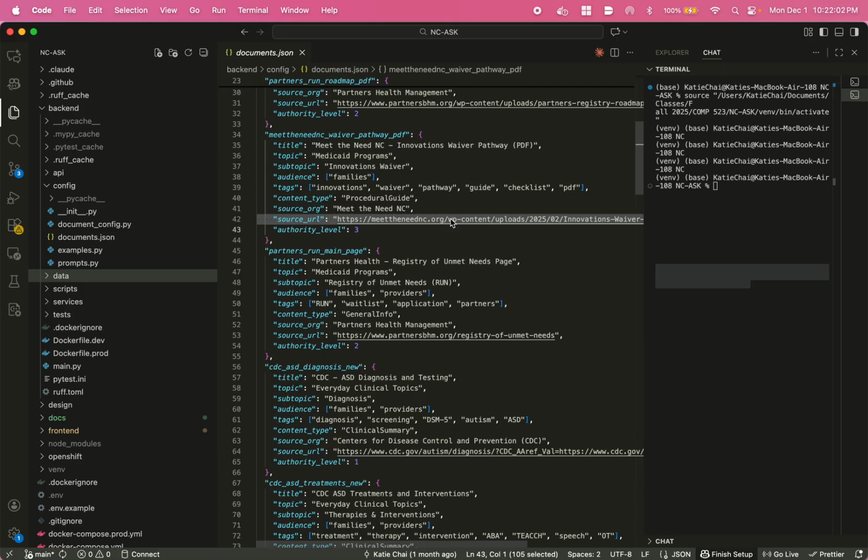And just for more context, the authority level ranges from 1, which is the highest, to 3, which is the lowest, and this will affect how the system prioritizes information. But yeah, that's it for document management.